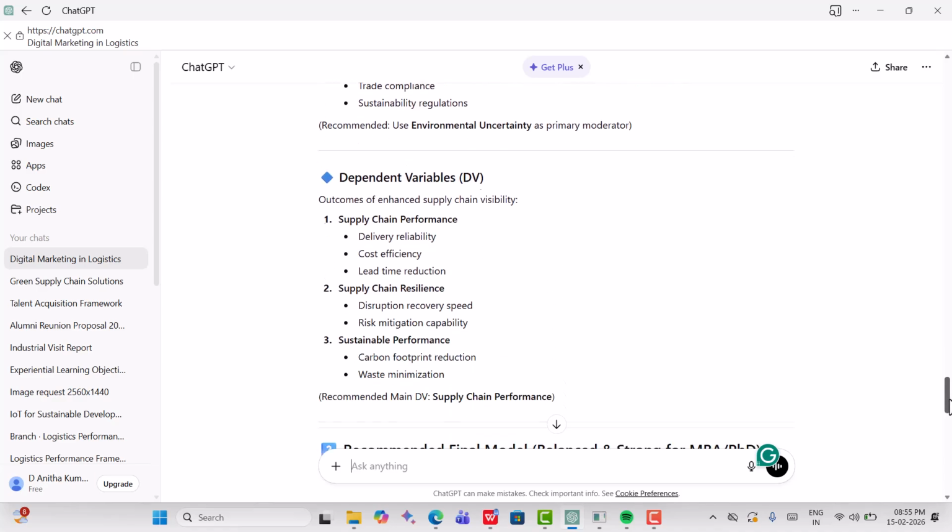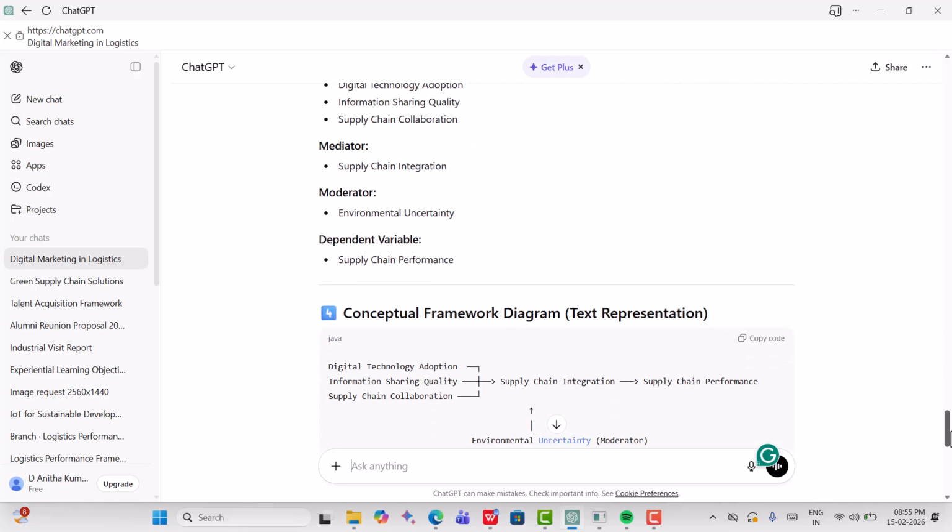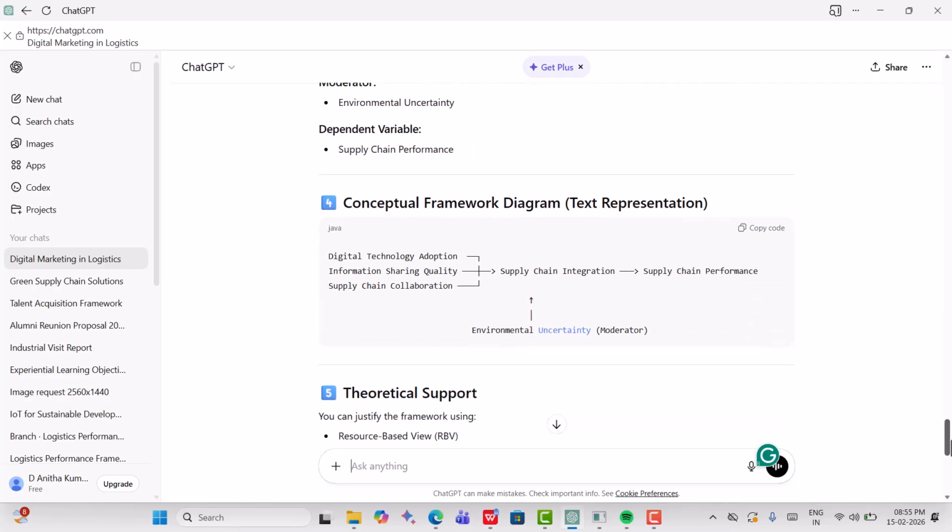Sometimes it will give you a conceptual framework. See this. This is a moderator, mediator. Supply chain performance is your outcome. These are all the independent variables. From each of these, you can have 5 questions or 4 questions. With the help of this only, you have to write objectives. You can collect a review of literature related to this, and then you can do further analysis also.